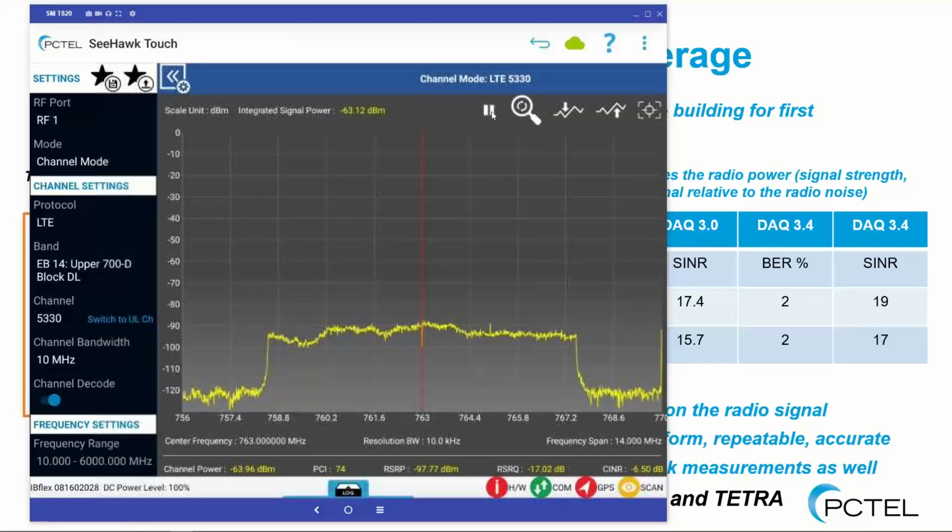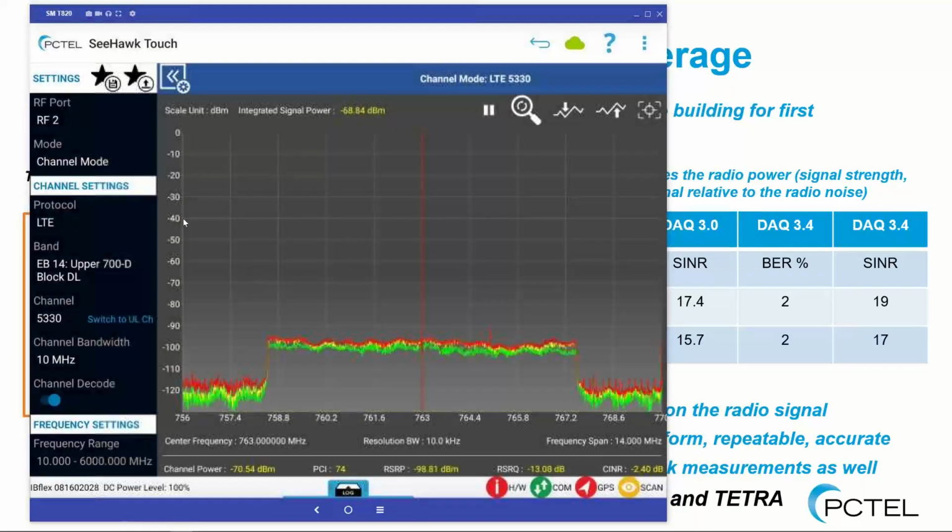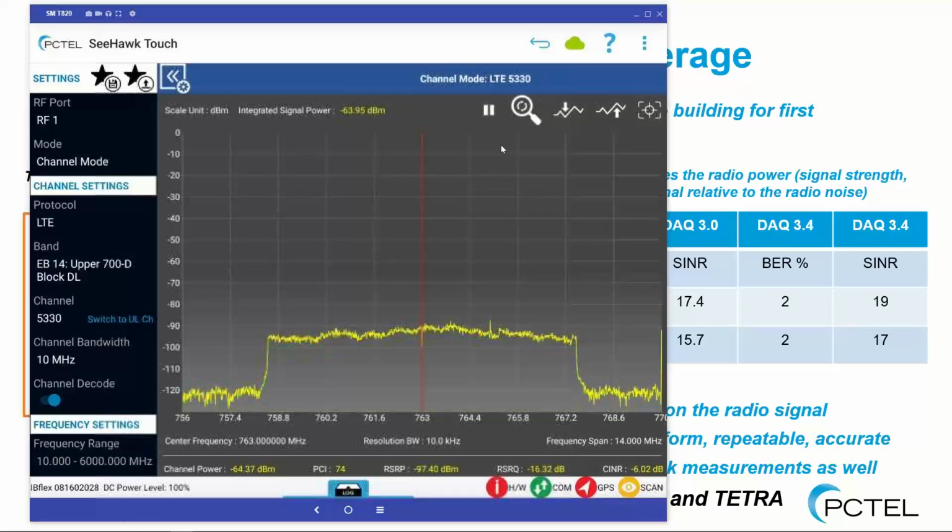Oh, you can pause it, you freeze it. Cool. Then you can do your max hold and min hold. Yep, down is min hold, up is max hold. And if you have two antennas on there, you can switch between antennas. Yeah, I do have an antenna on RF 2. I'm surprised. And you can turn it back off.